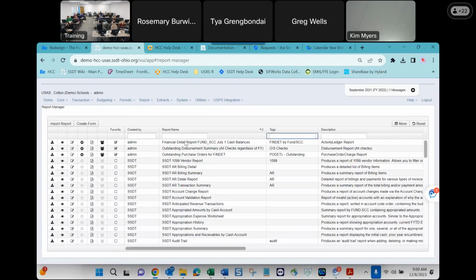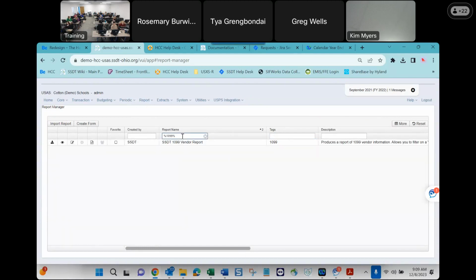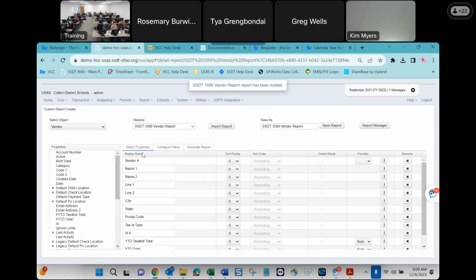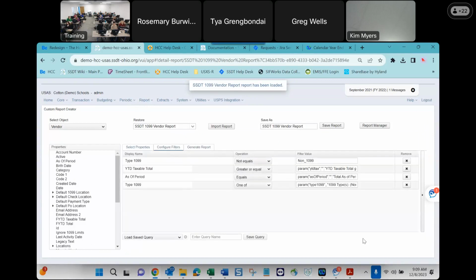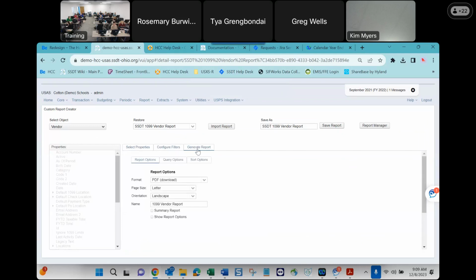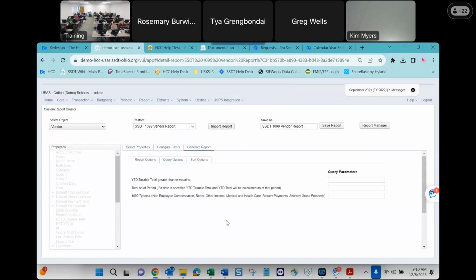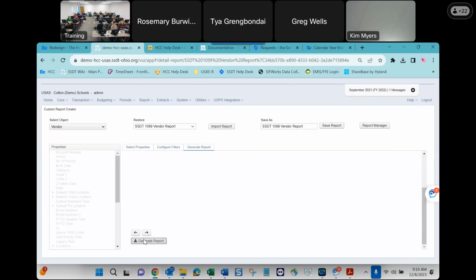Another way is to use the report name. You do a percent for your wild card, and then 1099, another one, and then you can do that. You can arrow over. There's some filters set right here. And then here's your report. You can arrow over and do your year-to-date taxable, say you want 600 there, and then you can generate that report.